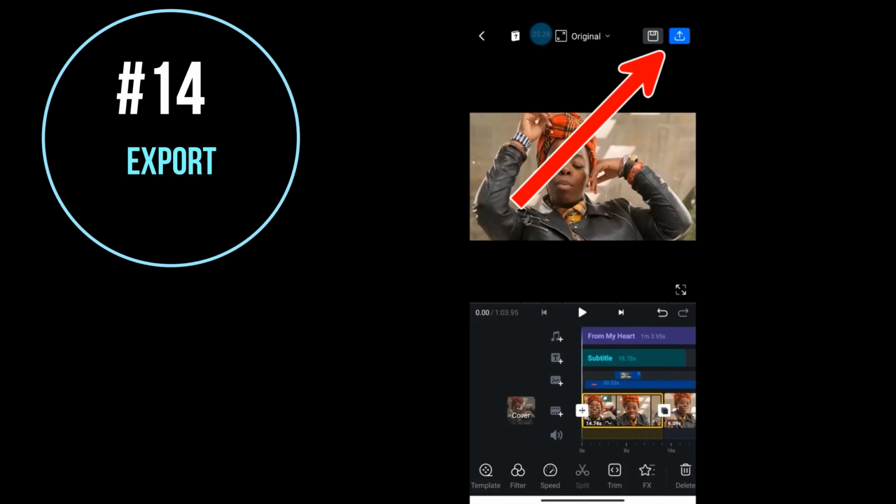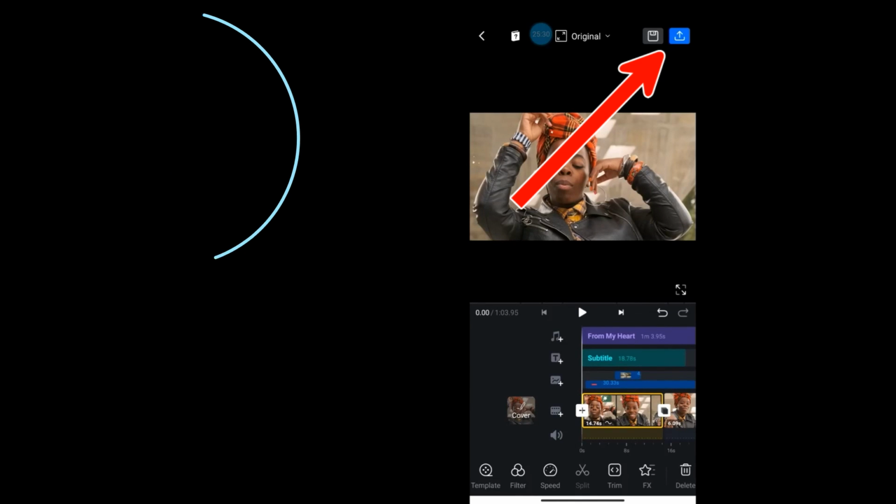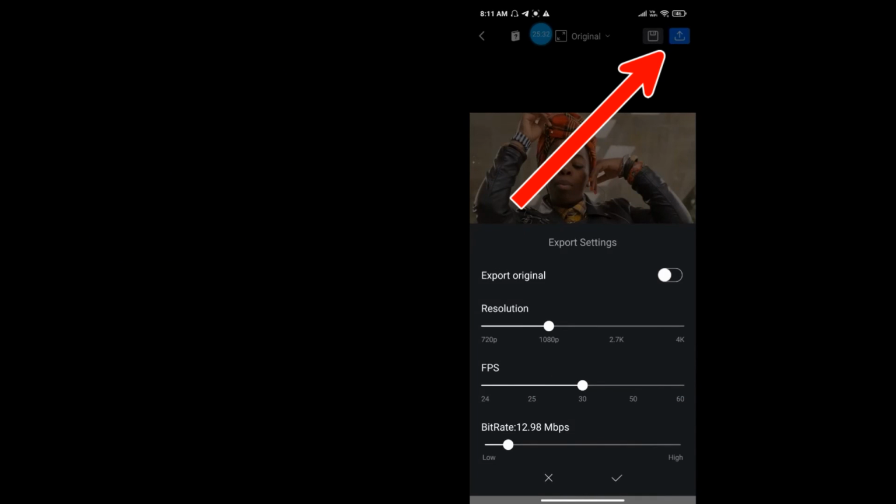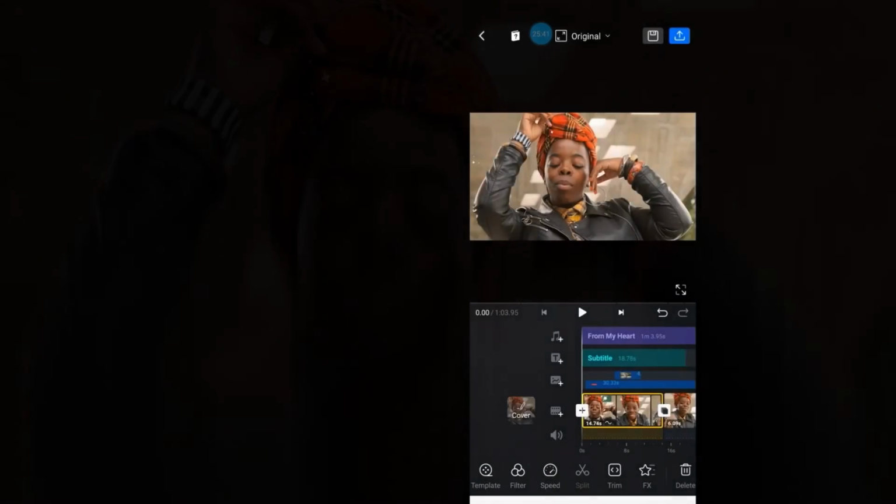And finally, once you are satisfied with your entire project, you just export it by clicking on this button. You can export original, or else you can change the resolution and take it.